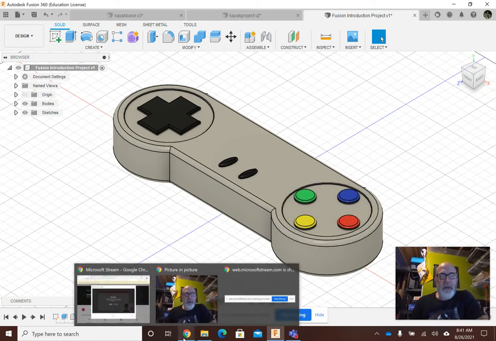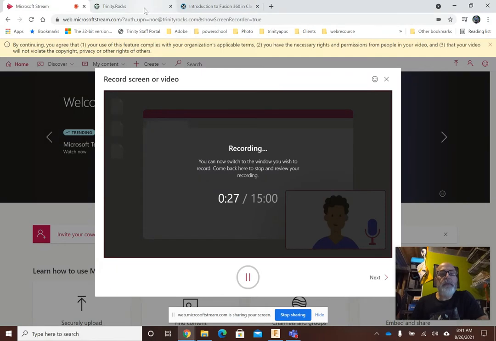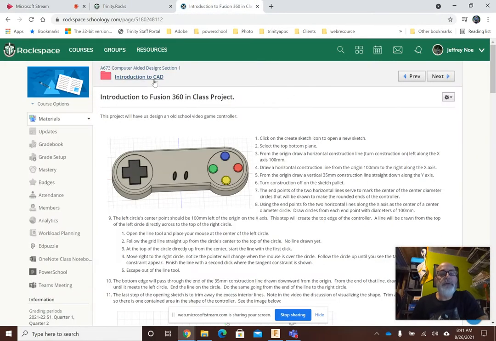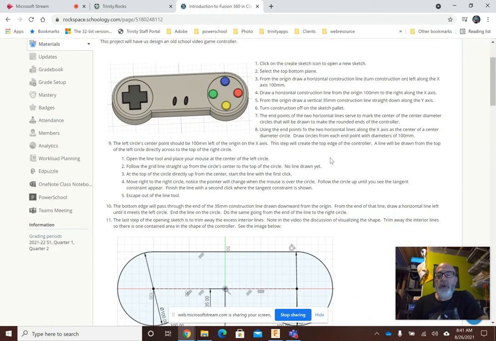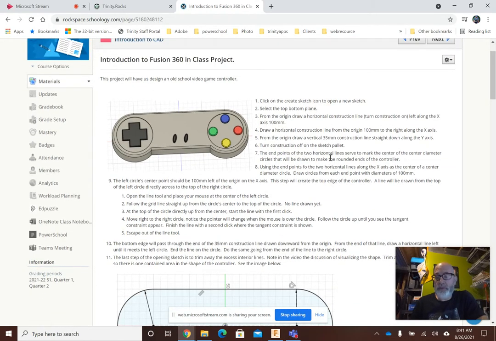You should have Rockspace open. Flip over here to Rockspace. Should be in the Introduction to CAD folder, then the Introduction to Fusion 360 in-class project. We have step-by-step instructions here in addition to the video that you're watching.